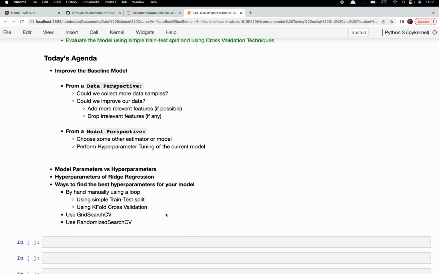My dear students, the first model that we train and evaluate on a given data set is called the baseline model. Let's say that the R2 score of that baseline model comes out to be, say, 0.63, and the project manager has told us to do some magic to improve that score. We can think of improving the performance of that baseline model from 2 perspectives: from a data perspective or from a model perspective, or maybe a combination of both of these two.